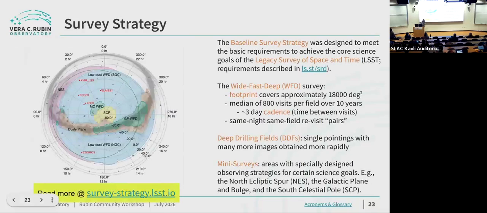So kind of going over the basic jargon of how we talk about the survey strategy. We have our baseline survey. Here's a projection of the sky with the South Pole at the center, so a little different projection than usual. But we've designed the survey. What we call the main survey is usually wide, fast, deep. And so that's the footprint that covers 18,000 square degrees. And we try to get 800 visits over all filters over the 10 years. And that works out to an average cadence of about once every 3 days.